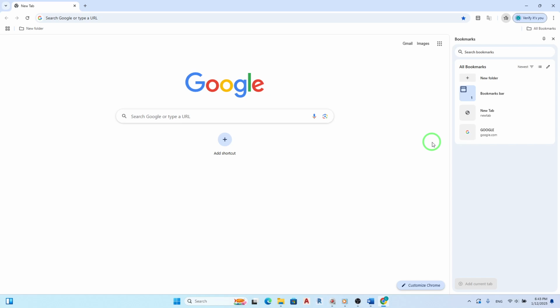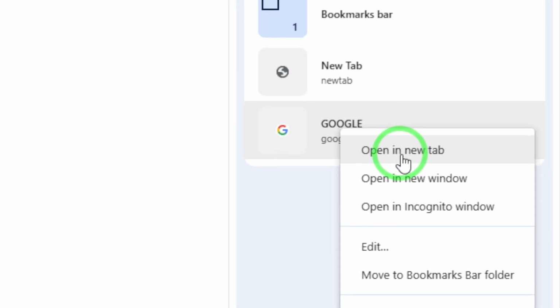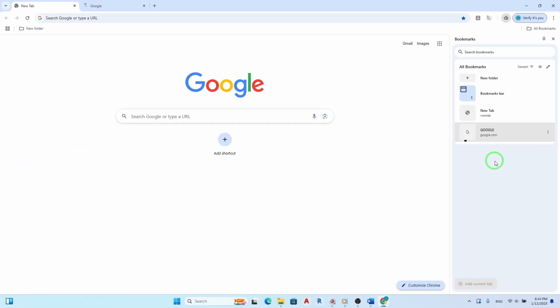Once you've located the bookmark you want to open, it's time to proceed. Right-click on the bookmark. A context menu will pop up with several options related to that specific bookmark. Among these options, you will see one that says Open in New Tab. Finally, click on Open in New Tab. This action will instantly open your selected bookmark in a new tab while keeping your original page intact. It's a simple yet effective way to manage multiple pages without losing your current work.